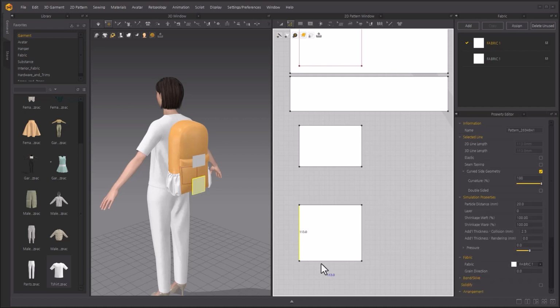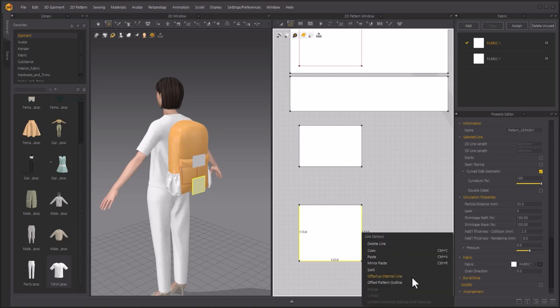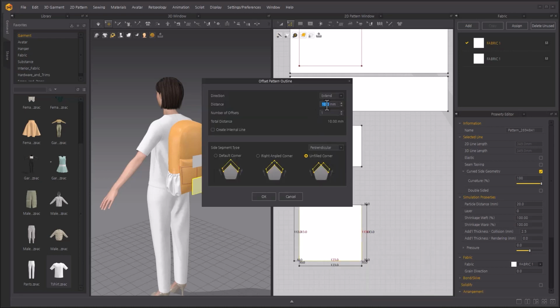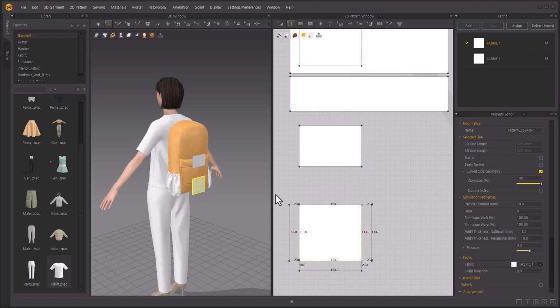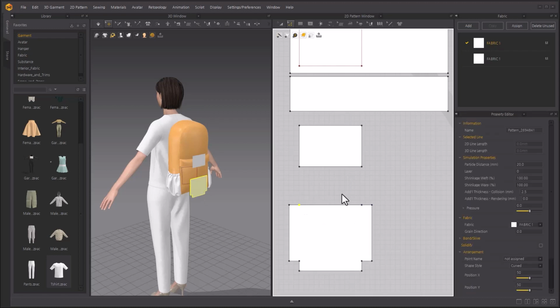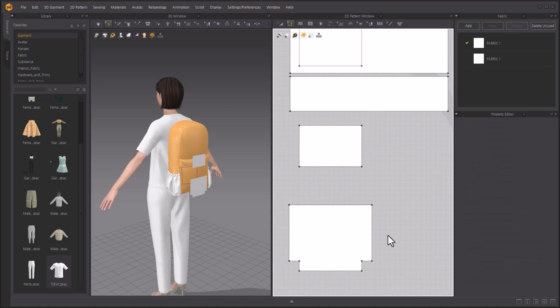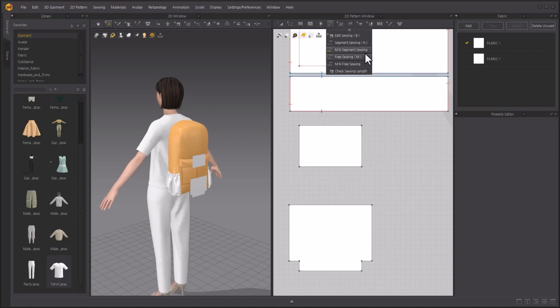Next, select the segment lines on both sides and bottom of the pocket, right-click and select Offset as pattern outline. Set it to unfilled corner and set distance to 20. Delete unnecessary segment points using the Delete key. Attach with the free sewing tool.